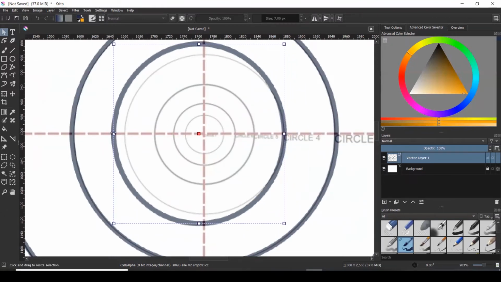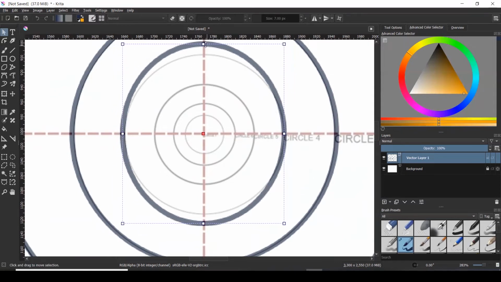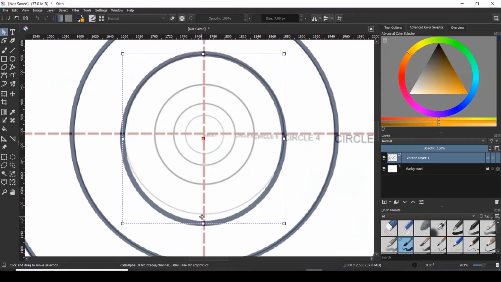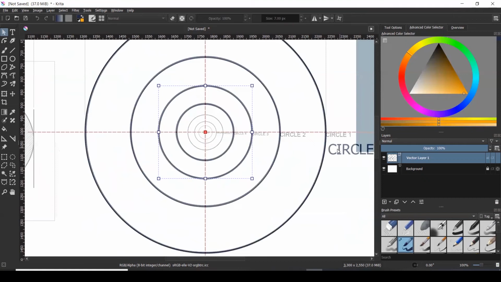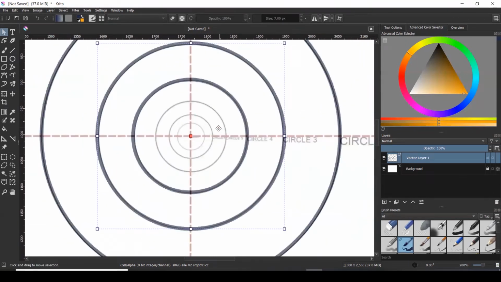By doing that, and doing that. That's how I reduce the size. All right, so I got my 1, 2, 3, 4, 4. I need to get my 5, 6, and 7. 3 more circles to go.